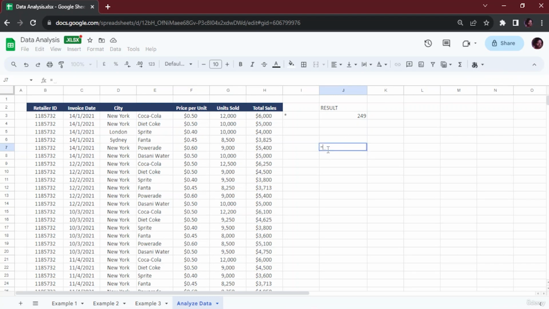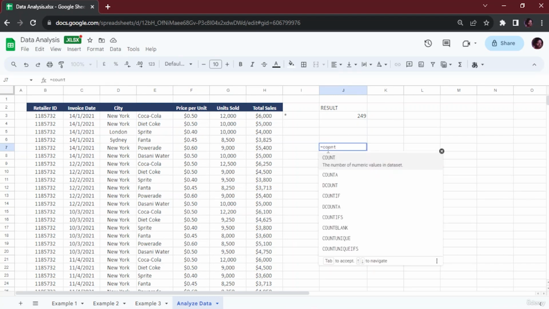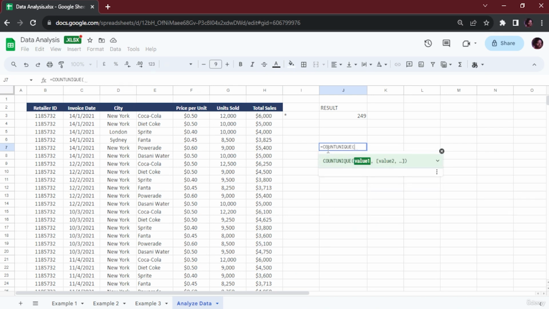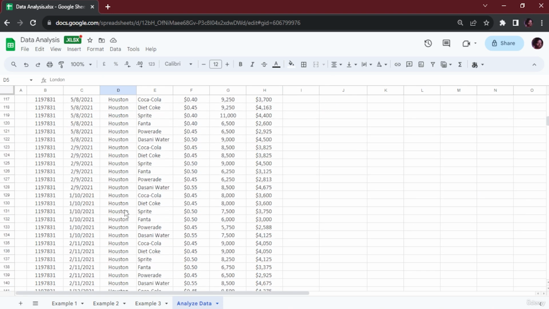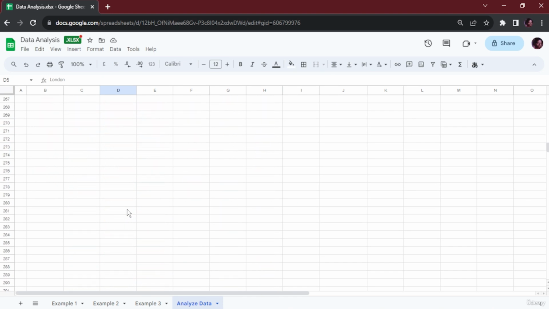So I'm going to type equal, then type in COUNTUNIQUE, and then I'm going to select the specific range. Let's say I'm just going to type in CITY. You can see the data validation. I'm going to close out the parentheses and hit enter. You can see 7. Why is there 7? Because I chose only 7 of them to appear, and there are 7 names of 7 different cities. So New York, Sydney, London, Houston, San Francisco, Los Angeles.